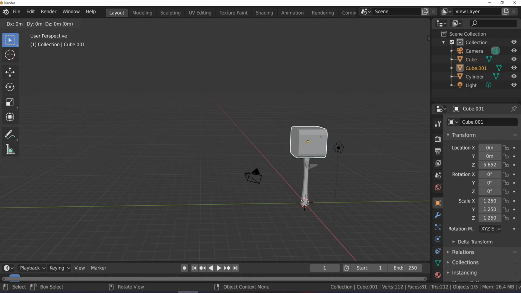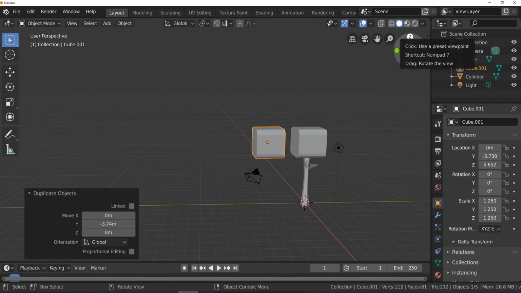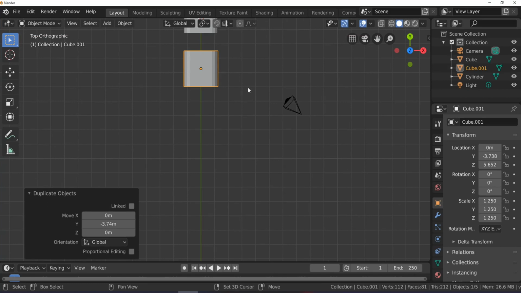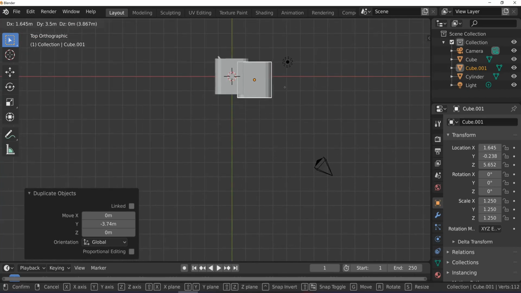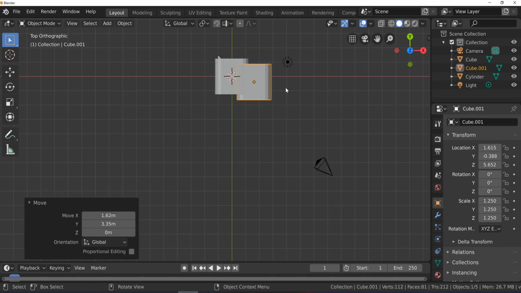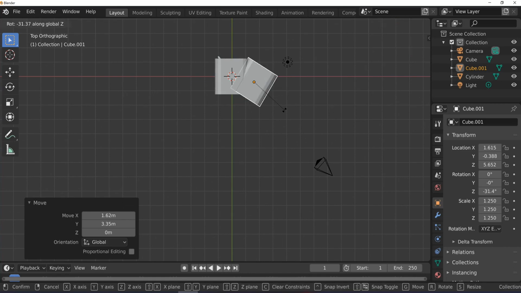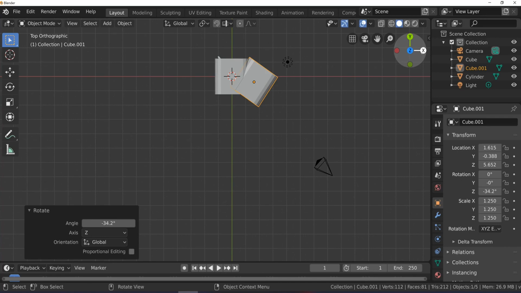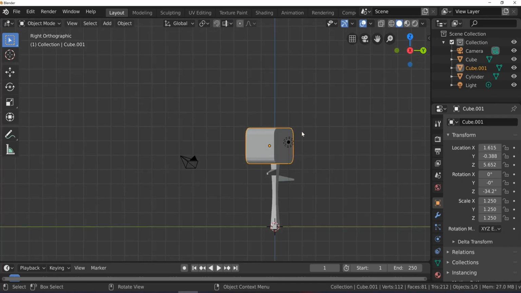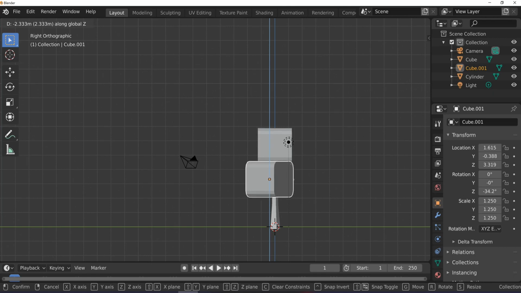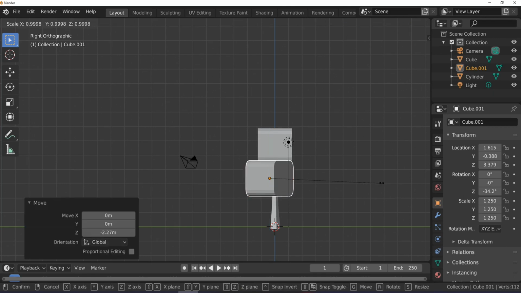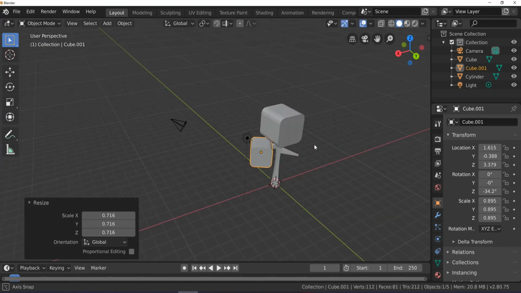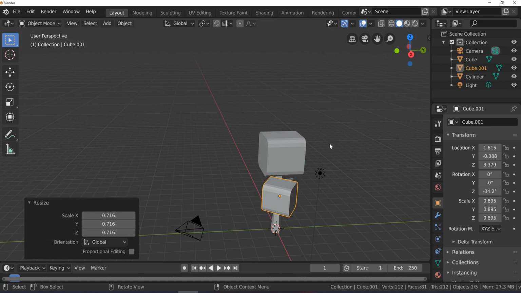In object mode, I'm going to hit Shift D and duplicate it, and then I'm going to hit Y to move it along the Y axis. Then I'm going to go over to the top view by selecting it here on this gizmo, bring it over to where I see it aligns with the branch. Then we're going to hit RZ, rotate it along the Z axis as much as we want. Go back to the front view, hit GZ, move that down in line with the branch, S, scale it along on everything, and that's going to look alright for me.